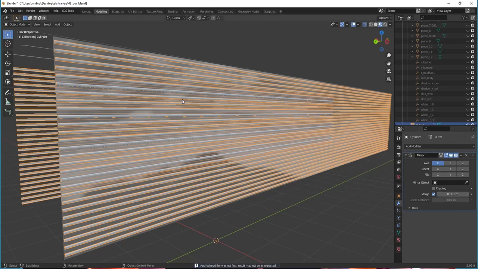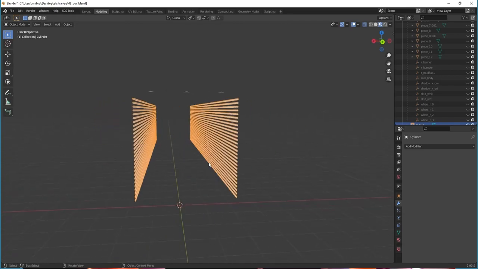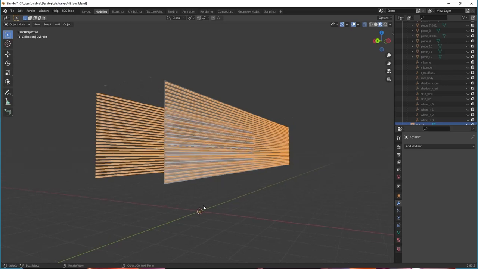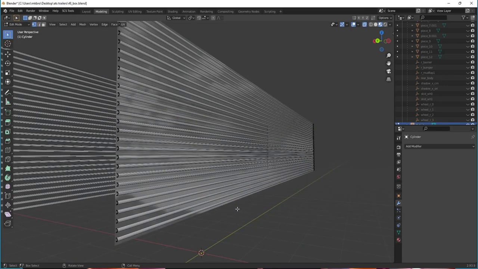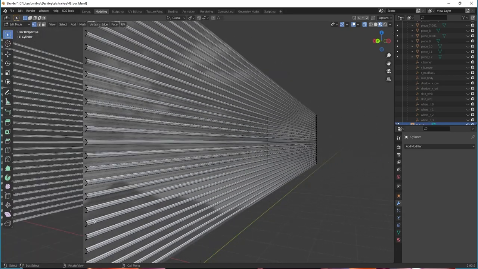Okay, so now you applied the array modifier. Now we need to apply the mirror modifier. So we hit down and we apply. So now these are all meshes. Now these are each individual meshes. They're no longer made by the modifier. So you can see now that it's individual meshes.